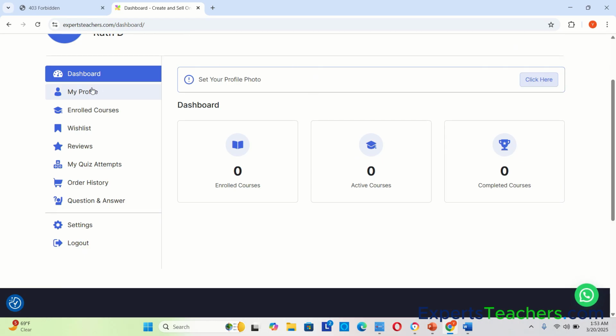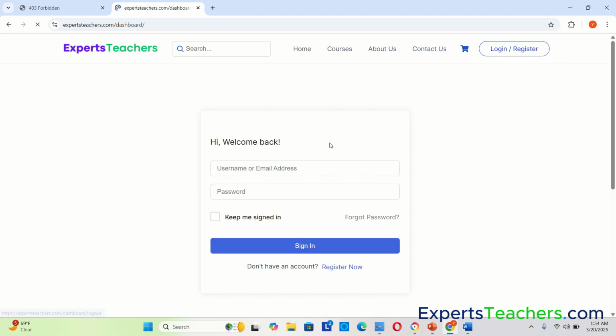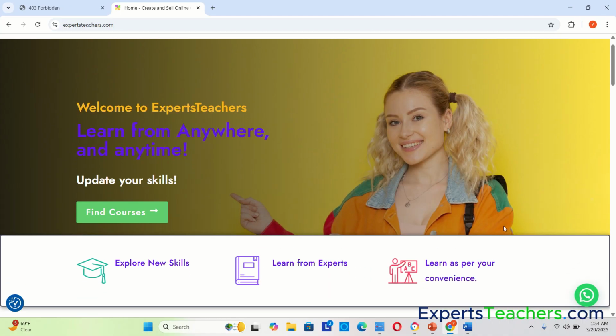This is the dashboard, profile settings. So these are the options a student can use, and after becoming an instructor he will be able to sell the courses and publish their courses on this website. So this is just an introduction about this website, how the website we are going to make will be, and this will be free of cost. There will be no charges required to make this website.